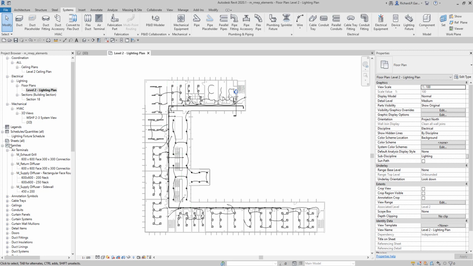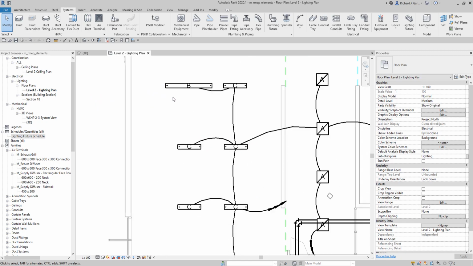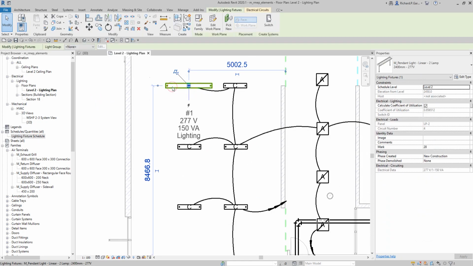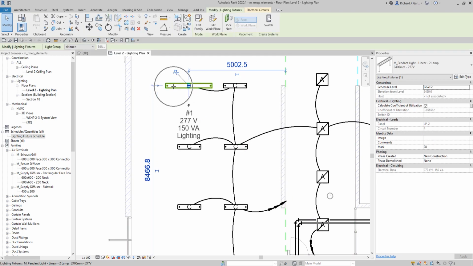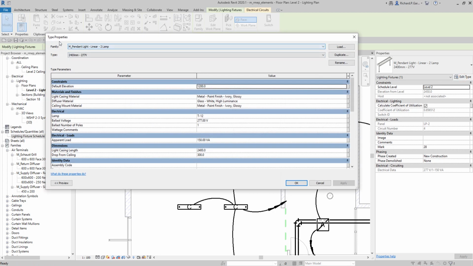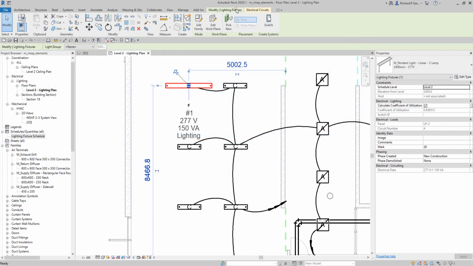Okay, so for this one, let me select one type of family. What type of family is this? Not that one. I select this one. This one is an example of a loadable family, because if I go here, edit type, you see there is no system family here, and there's an option here, load. So that is an example of a loadable family, this lighting fixture.